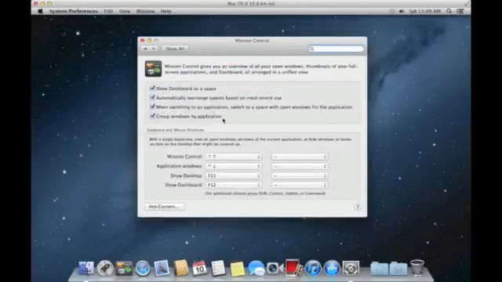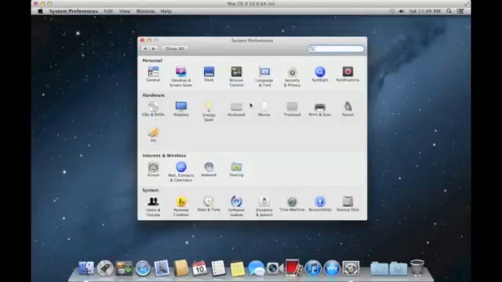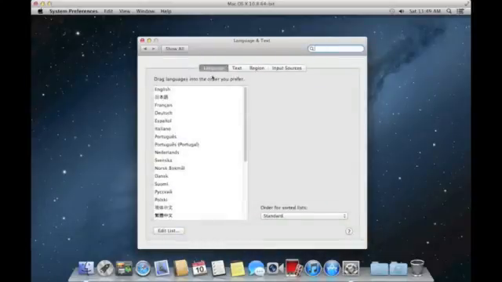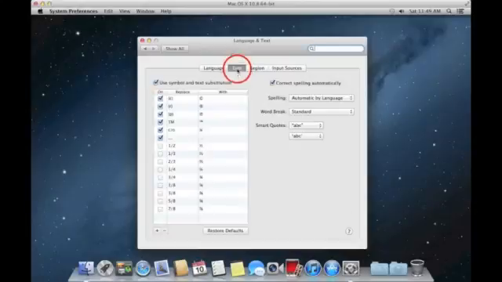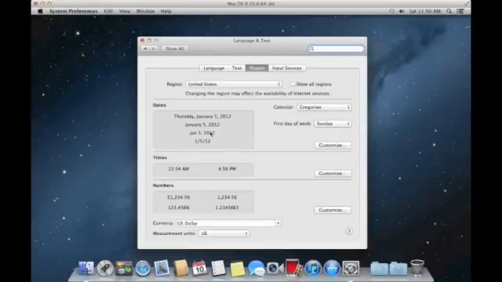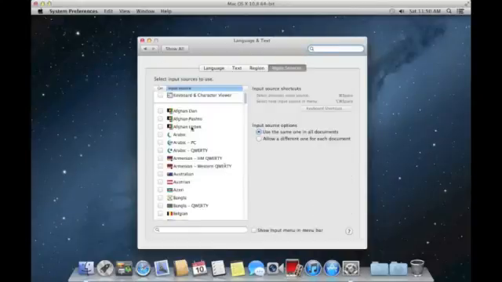Mission Control settings. There's quite a bit in here. We'll go over that in another video. Language and Text. Again, this is the language and the text shortcuts, as far as these characters here, the copyright, registered trademark, etc. What region you're in, United States, how you want your date format, your time format, your numbers format. Input sources for your keyboards, etc.